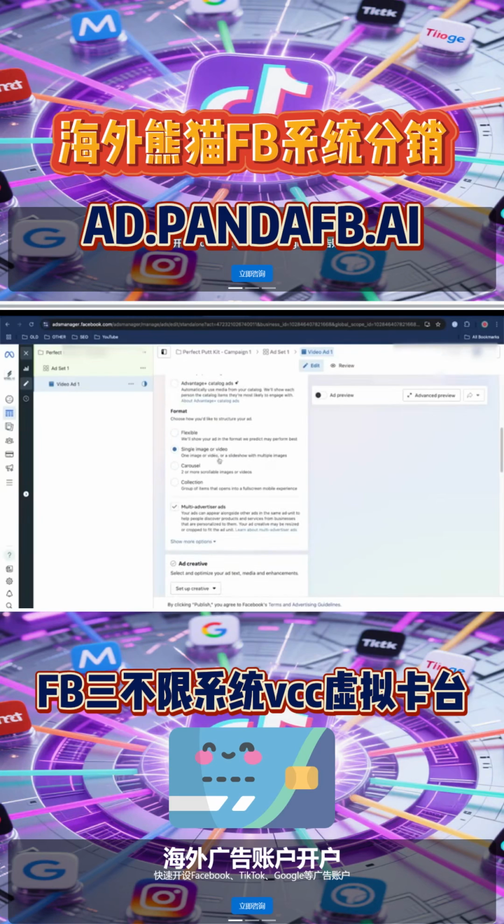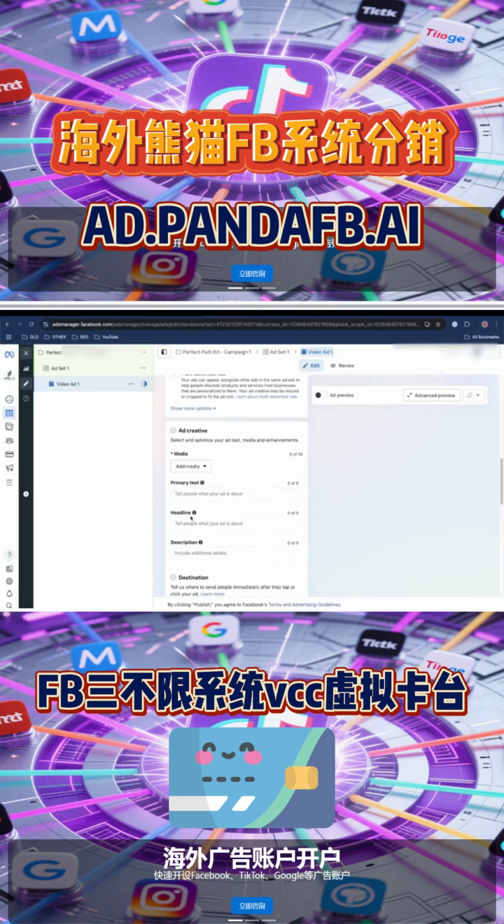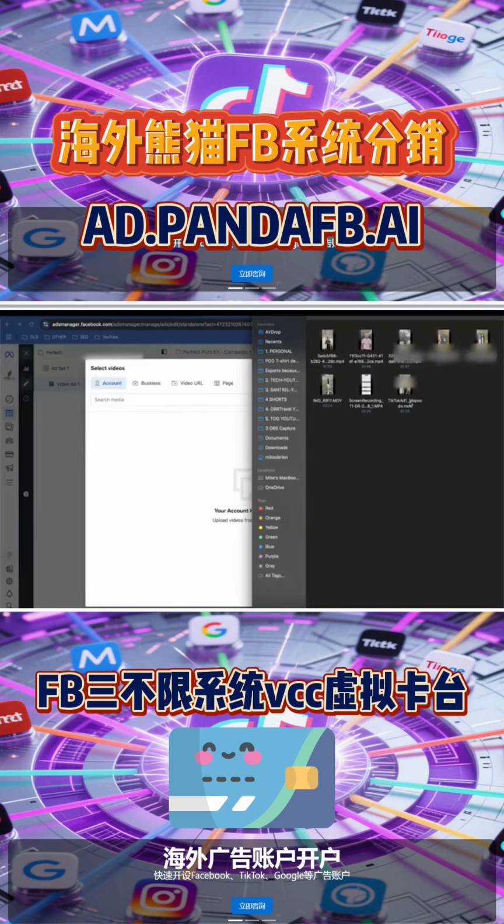We have several different formats, like I said: a single image or a video, a carousel of multiple different images that you swipe through, or a collection. I'm going to go with flexible, and down here we can upload the actual ad. So let's add some media. I'm going to say add videos. I have some ads from my TikTok ads tutorial I'm going to use here. I'm just going to click and drag this one over.